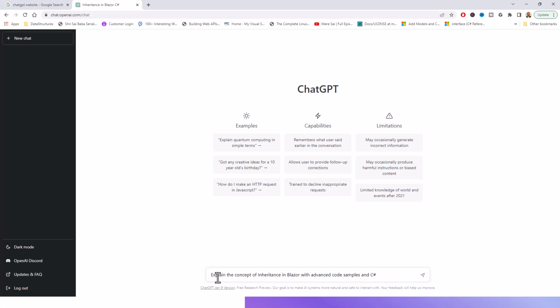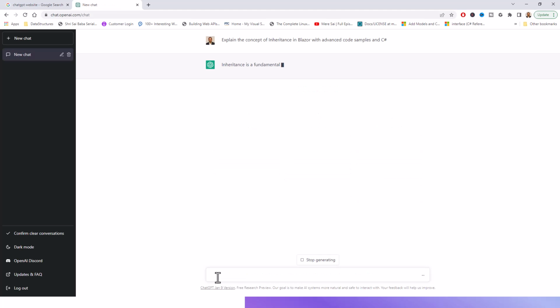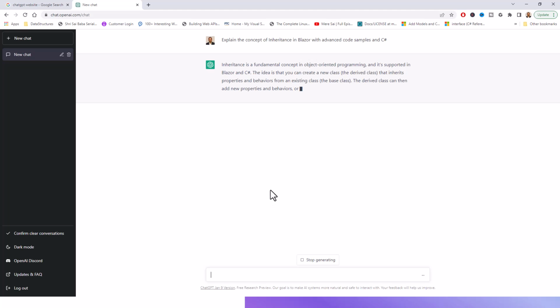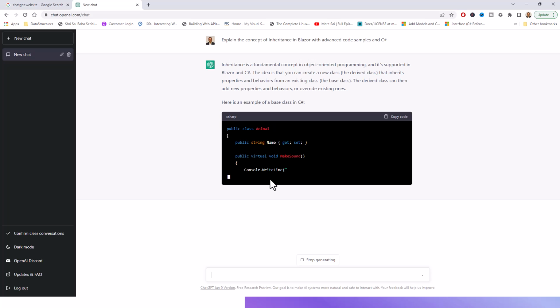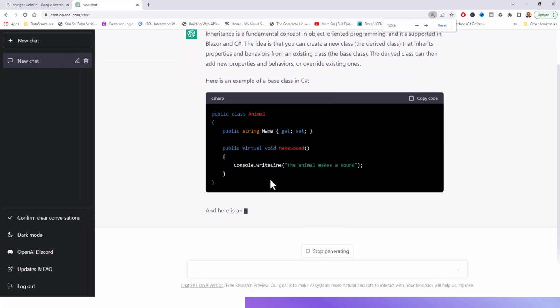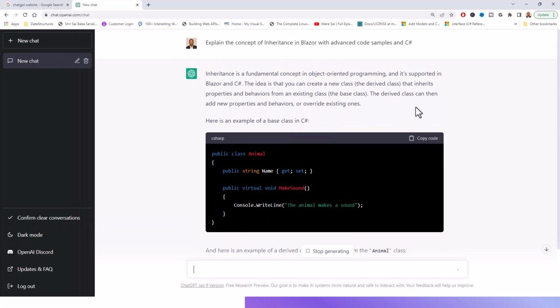Explain the concepts of inheritance in Blazor with advanced code samples and C#. Okay, let's see. It is writing the code. So it starts writing, as you can see, inheritance is a fundamental concept in object-oriented programming, and it's supported in Blazor. So I will just zoom in a little bit on the screen so that everything is visible. And it is supported in Blazor and C#.